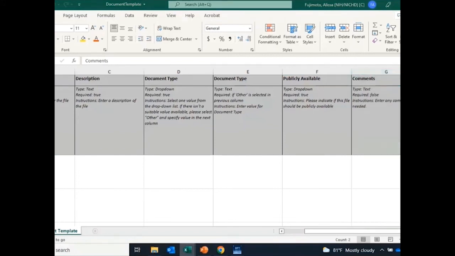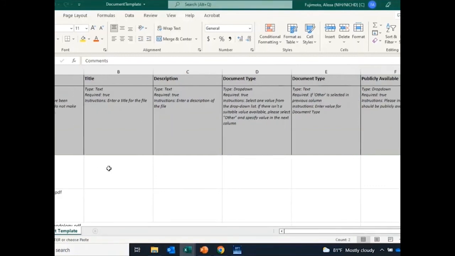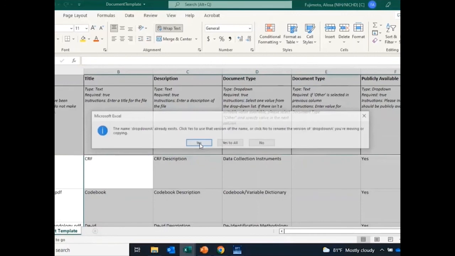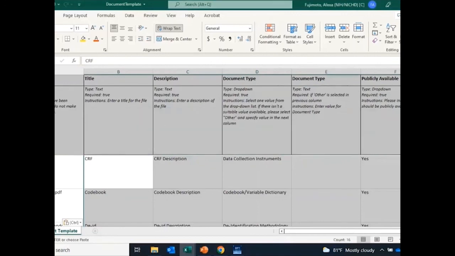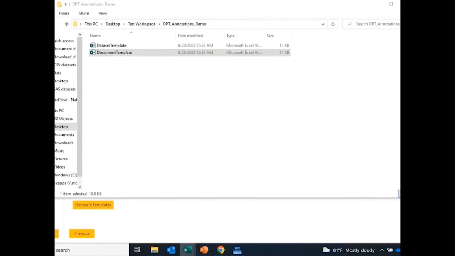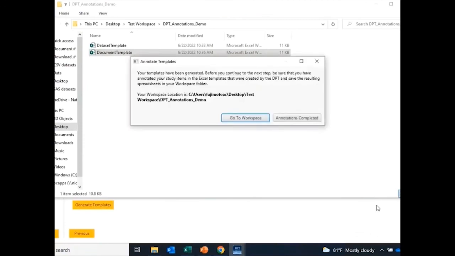So similar to the data set template, I also have annotations already for the document template, which I'm just going to quickly paste in here. And then you're going to save and close. So now that that is complete, you return to DPT and you click on this Annotations Completed button.